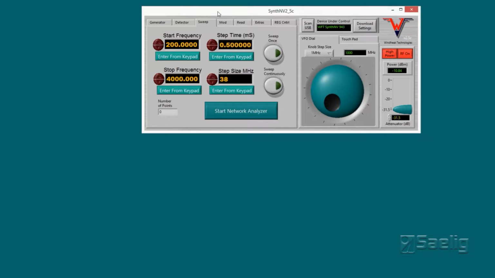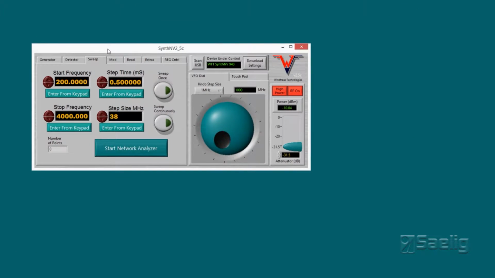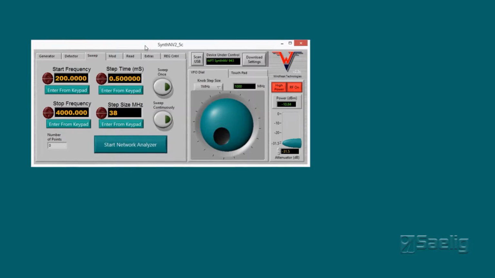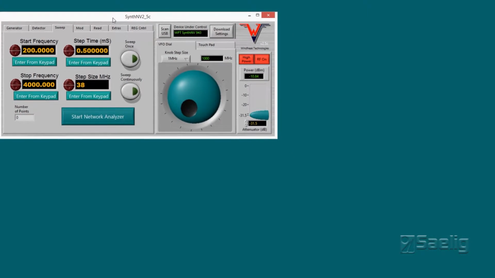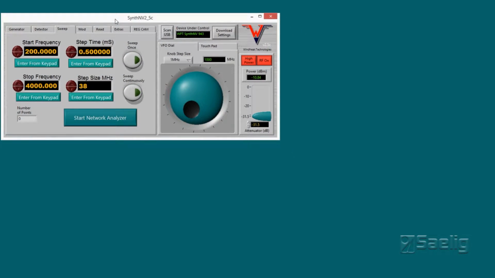So let's look at the application. This is the main screen right here, and you can see it's version 2.5C. If you're finding you're not connecting, you might have an error message up in here. But at this point, the device under control is this particular SynthNV unit and the serial number right there.